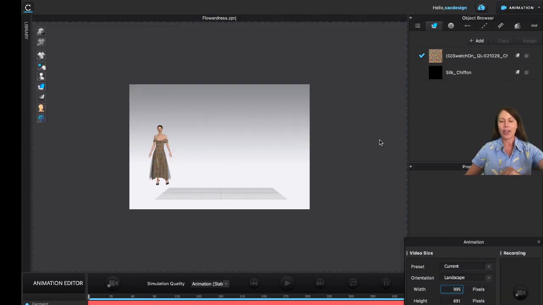So click animation. Now, I should warn you, it's going to record anything up here. So if you don't want that grid at the bottom of your screen, make sure you use your toggle menu and turn it off. Same thing with anything on your avatar. If you have internal lines showing or measuring tape or whatever, just turn all that off.